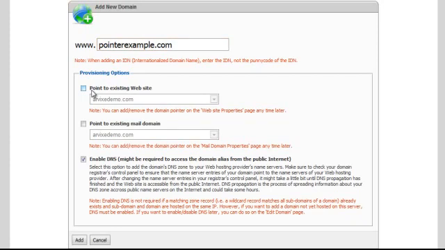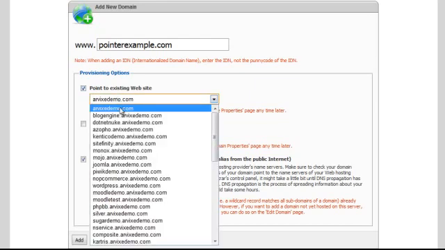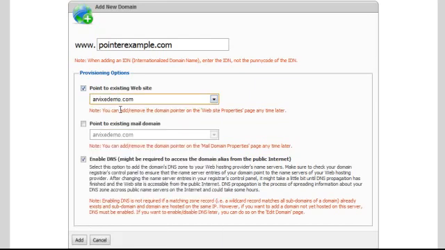Check the Point to Existing Website box. Then, from the drop-down menu, select the domain that you would like this domain alias to point to. If you would like, you could also point this domain alias to an existing mail domain. Select the mail domain that you would like this domain alias to point to. Finally, click the Add button.